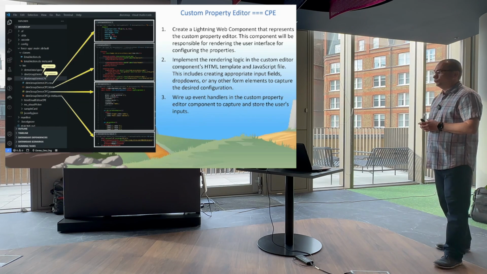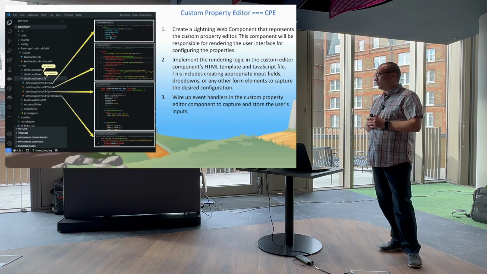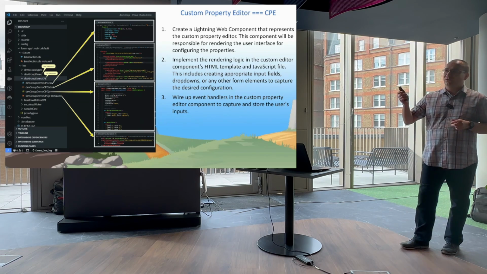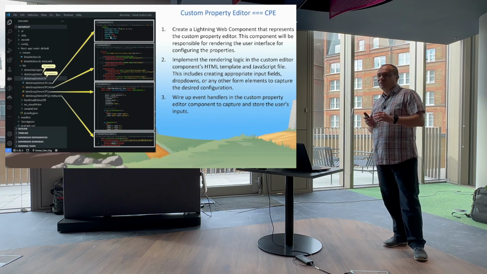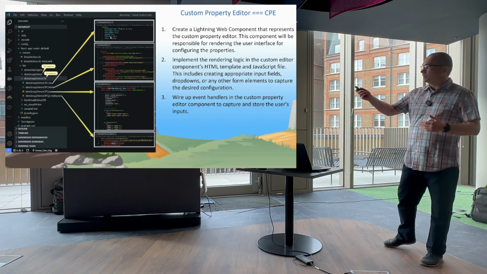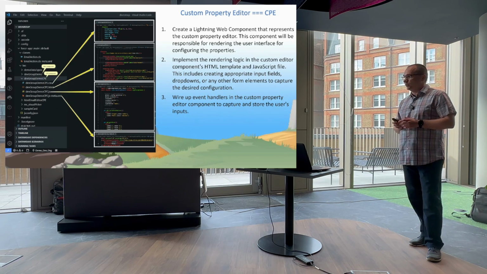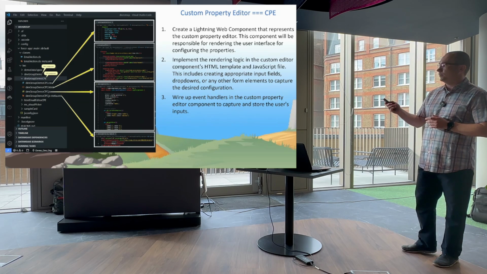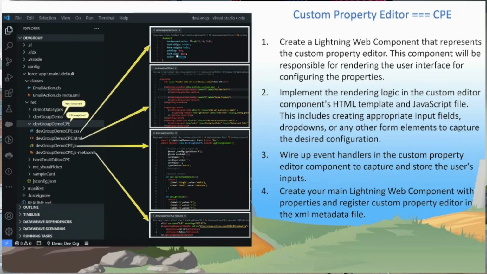Third, we need to wire up event handlers in the custom property editor component to capture and store user input. So everything you configure in the custom editor has to be stored somewhere. So when you run your flow, that information has to be retrieved by your main components. And I will show you how to do it later. And fourth, create your main Lightning Web Components, of course, with properties, and register the custom property editor in the XML metadata file, which is very easy, and I will show you on the next screen.